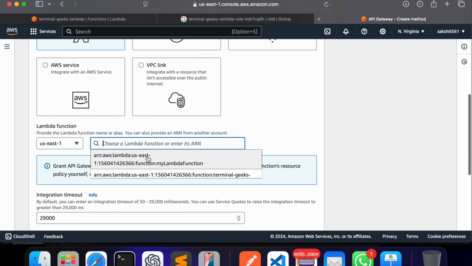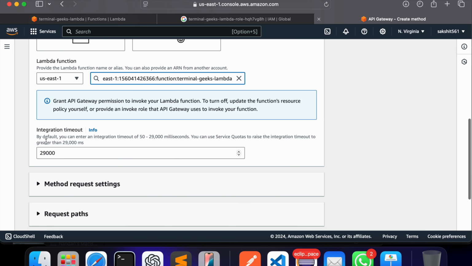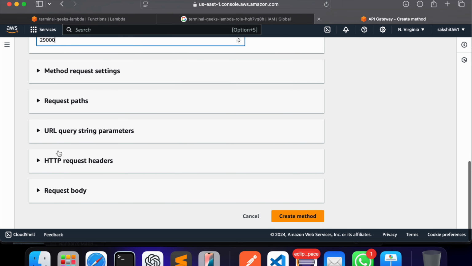This is our Lambda. We have two Lambdas, but our Lambda is terminal geeks. The integration timeout will be the max, this is the default timeout. So this is the max timeout, I mean after 29 seconds, if the result does not come, then it will time out. So make sure that any API you create in the Lambda, in your application, does not take more than 29 seconds. Otherwise it will not give any result. It will always time out.